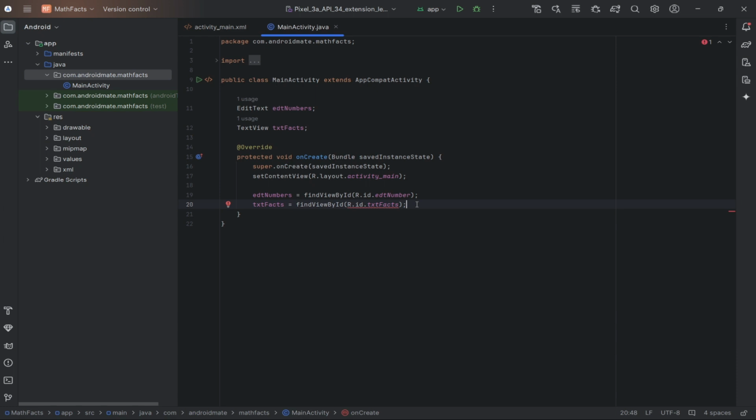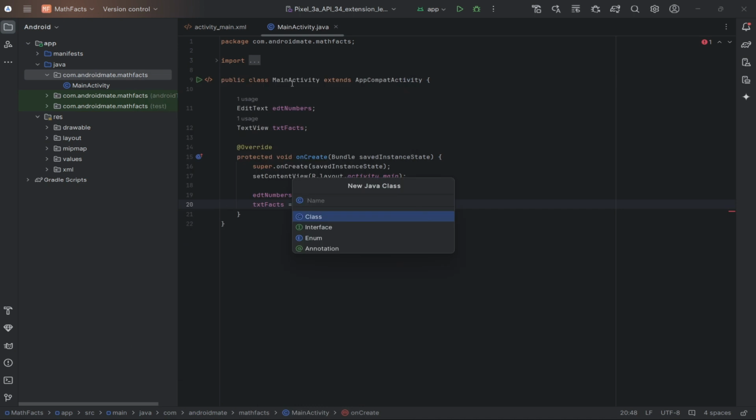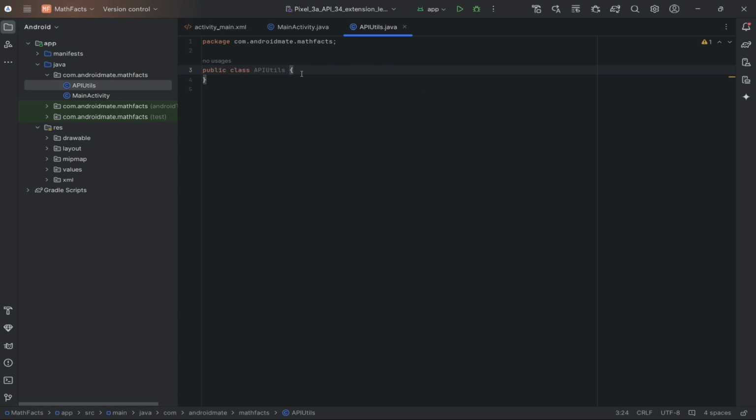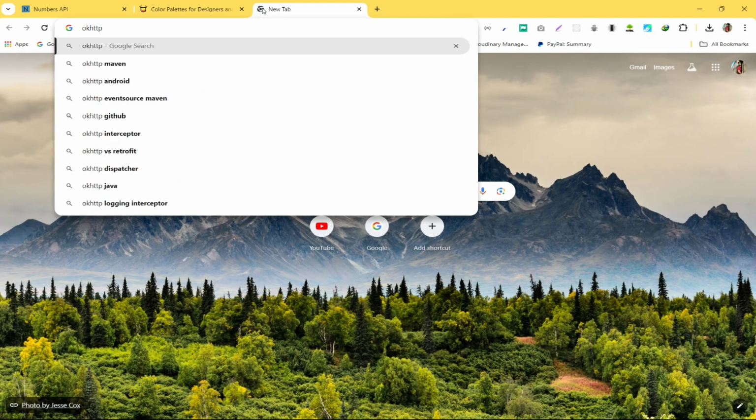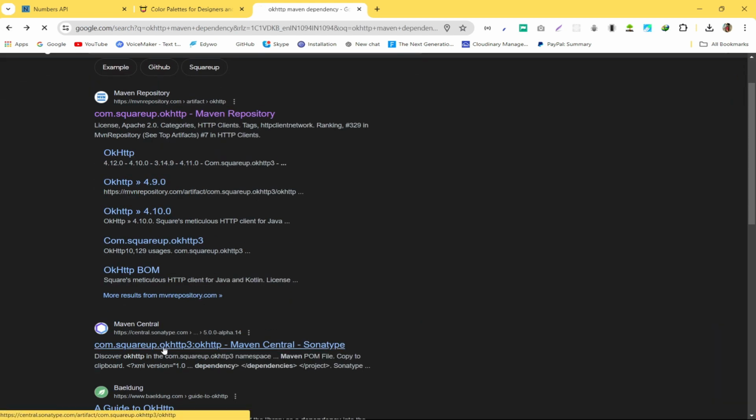Then create a class file and name it API Utils. You can give any name to this file. Basically, we are creating this file for HTTP GET requests. To make HTTP GET requests, we are going to use OkHttp. To use OkHttp, we need to install the package.